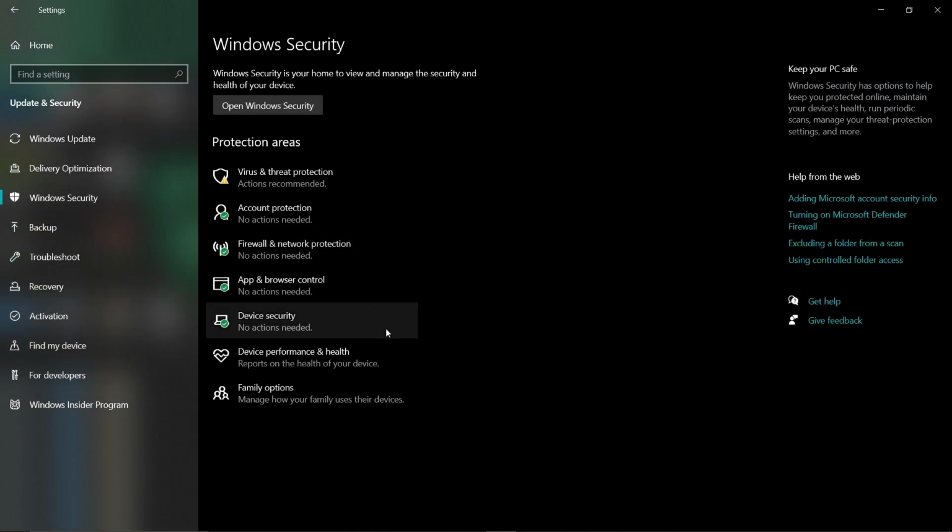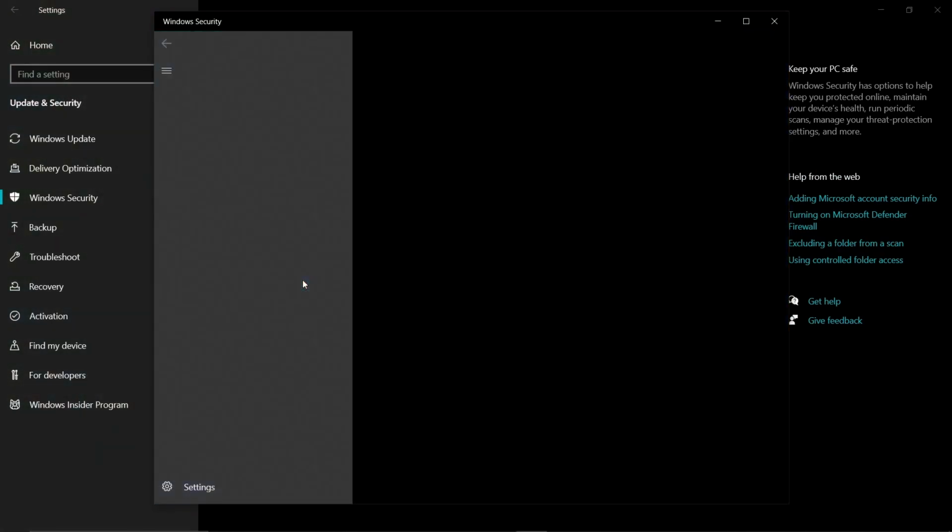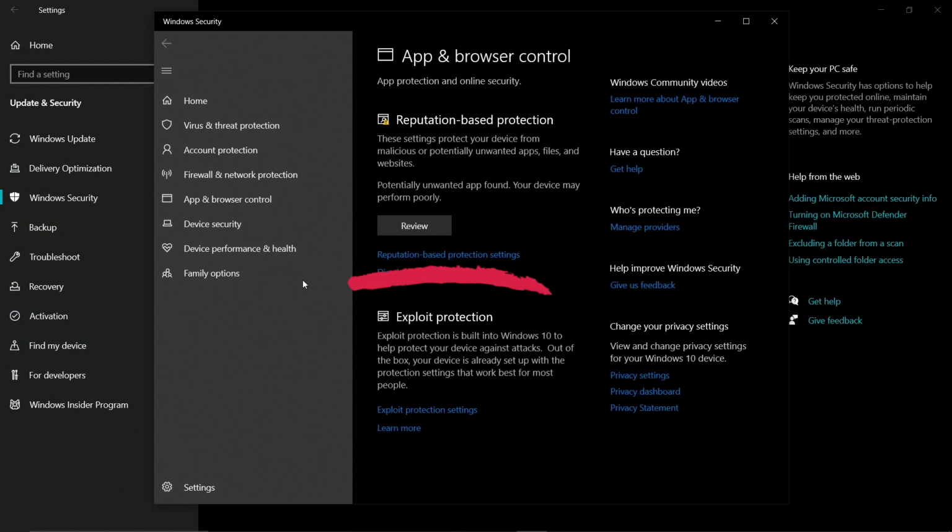Now, click on Apps and Browser Control. We're narrowing down to find that fix. Within Apps and Browser Control, find and click on Reputation-Based Protection Settings. We're closing in on the solution.